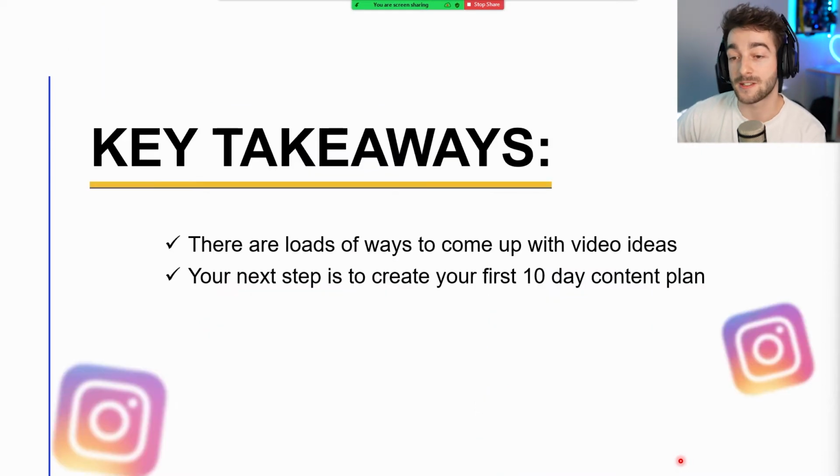So the key takeaway to this is that there are loads of ways to come up with ideas. So no need for you to use your creativity 100% of the time. By no means do I say don't use your creativity. Obviously, use your creativity and come up with your own ideas. But if you see an idea that you like or you can add on to it, go ahead and just make your own version of it.